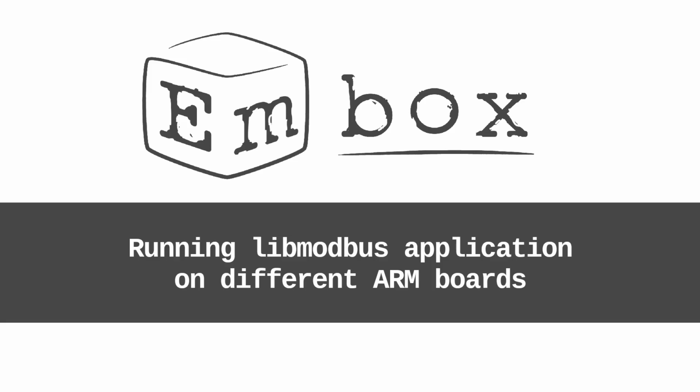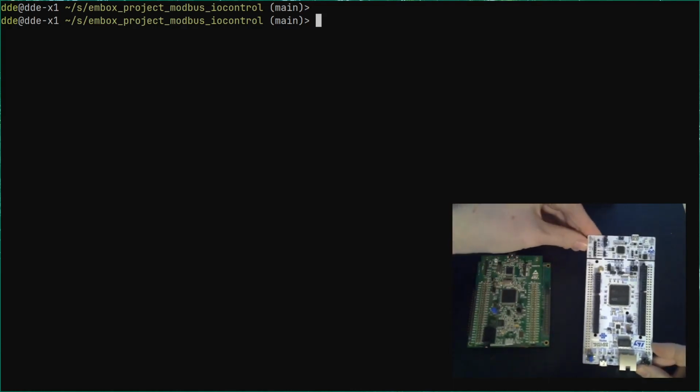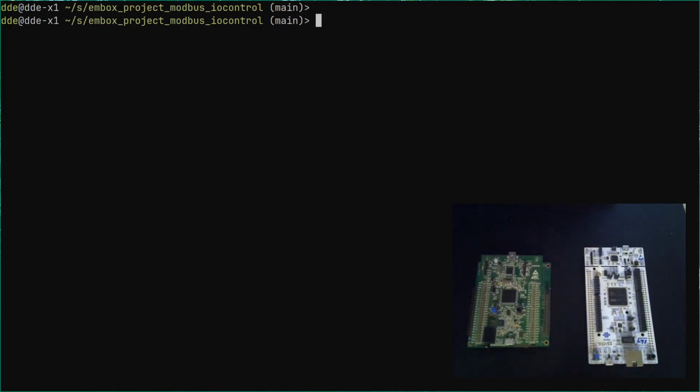Hello! In this video I will show you how you can run your code on different boards using Embox platform. Here we have STM32 F4 Discovery board and Nucleo F207ZG. They are somewhat similar. They are made by ST Microelectronics and they are ARM based, but they have different peripheral devices and different settings. Let's see how we can handle it.